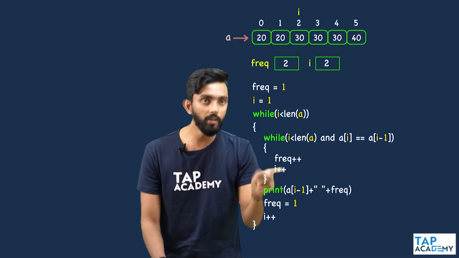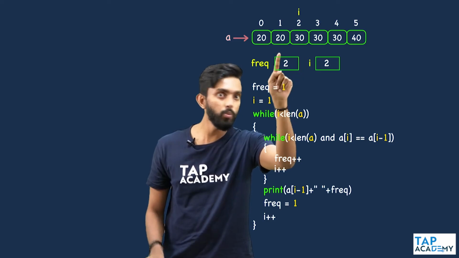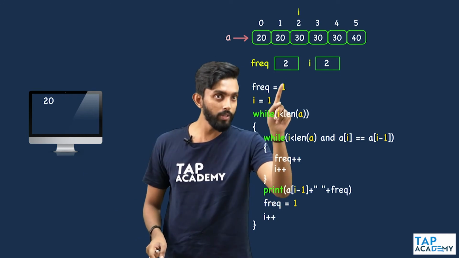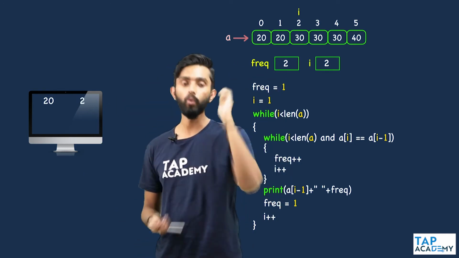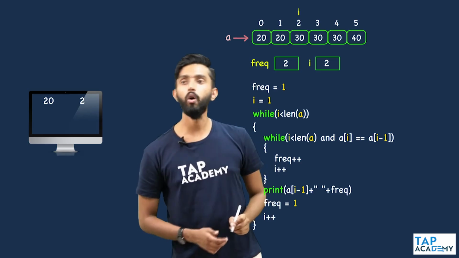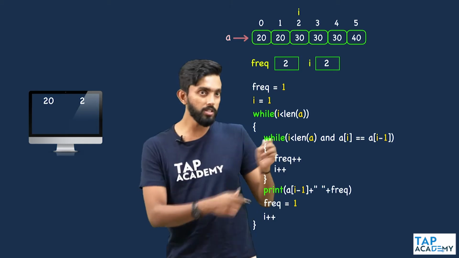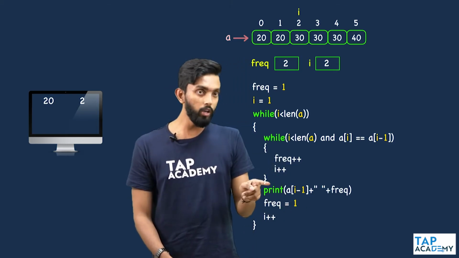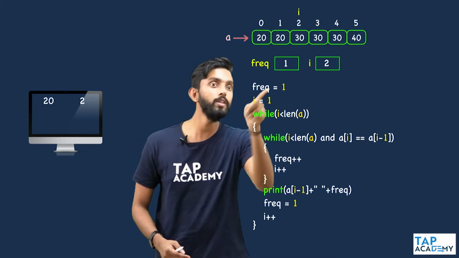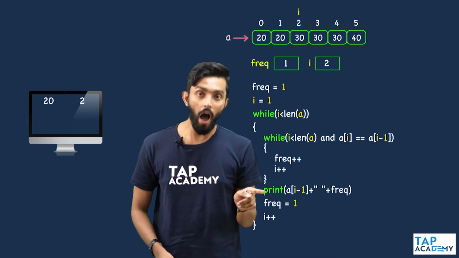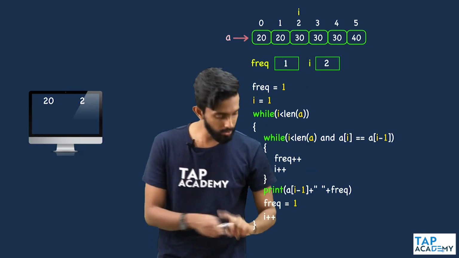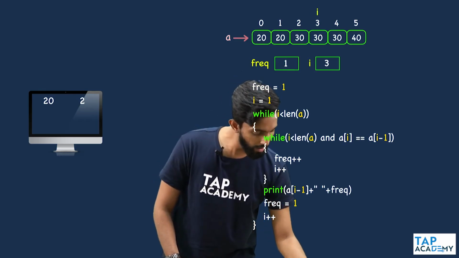So that is what I am telling. Print A of I minus 1. What is I minus 1? 20. And one space and then frequency. What is the frequency? 2. So 2 gets printed. Any confusion till here? Okay, sir, great. What else? Now not only should you print, now you are finding the new element's frequency. So reset frequency as 1. Frequency got reset to 1. After which I should move forward. So I plus plus. If I do I plus plus, I moves forward.